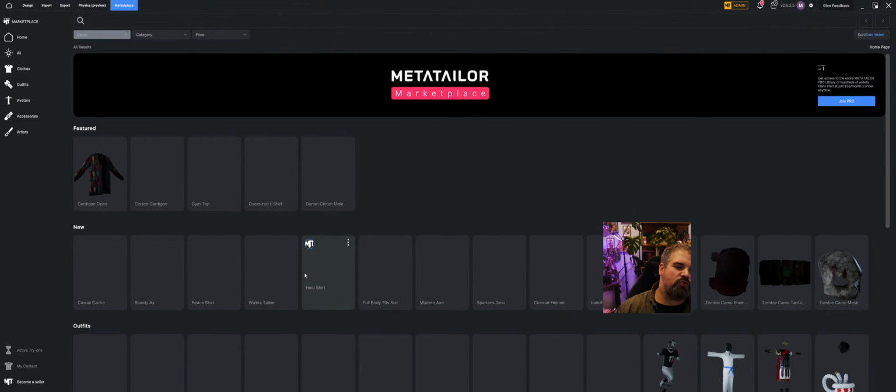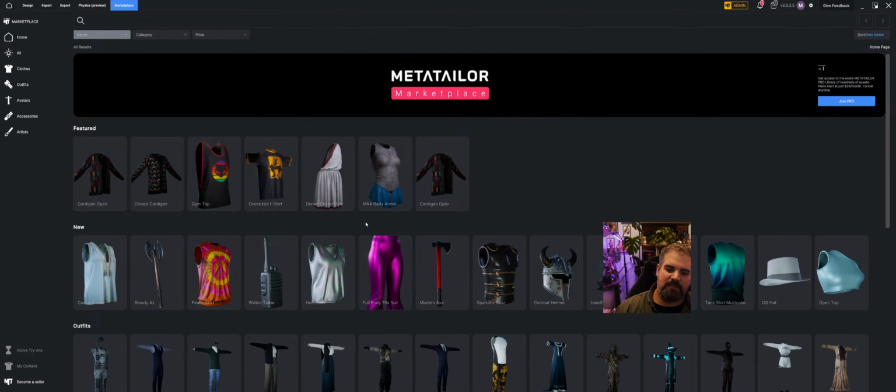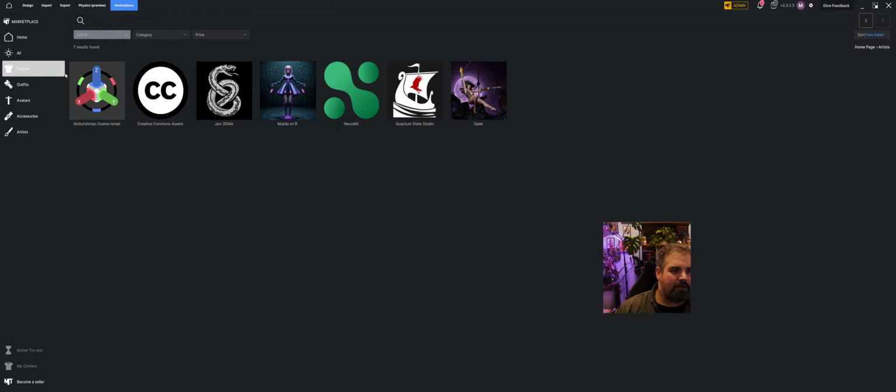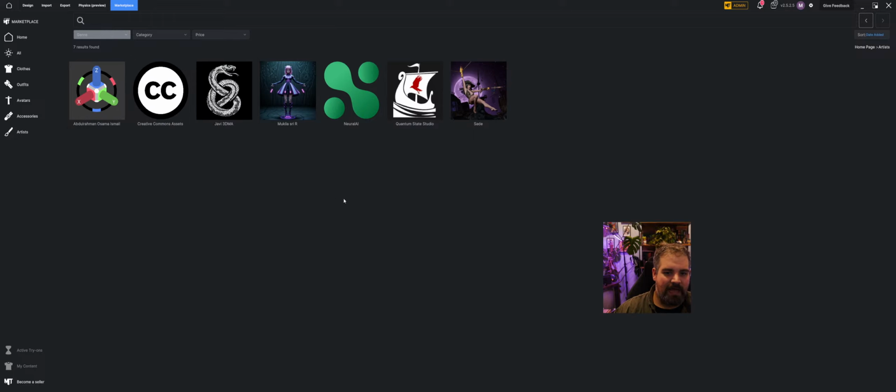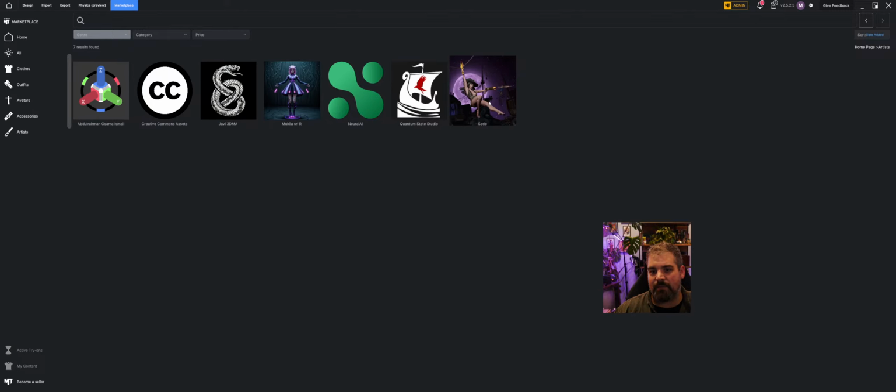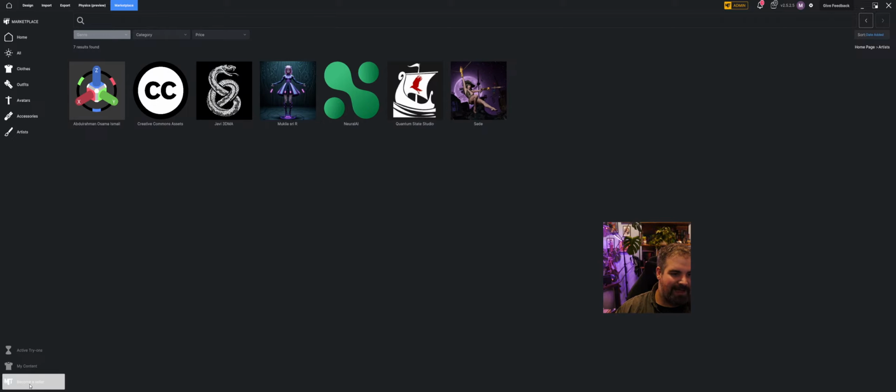The marketplace is a tool that is available for everybody, in the sense that you could purchase stuff from our fellow artists. You can do that by clicking on artist right here and choosing one of our amazing artists. Creative Commons is stuff that's available for free online that we have brought in for you. You can see we've got Javi and Neural AI and Quantum State Studio. Anybody can come in and purchase from them. These are artists just like yourself, and you can apply to be an artist down here.